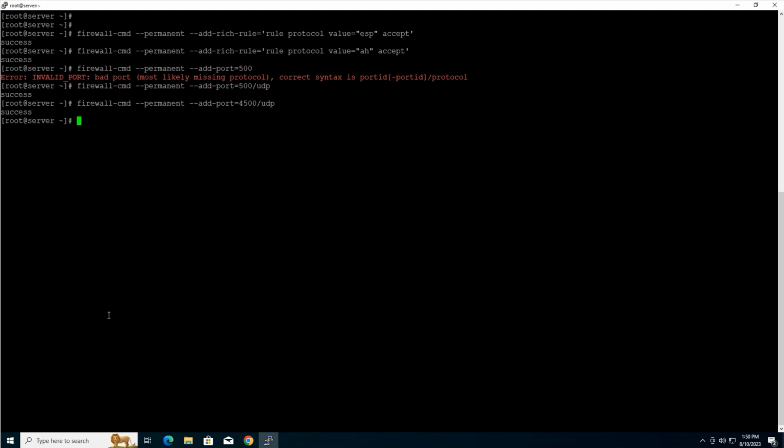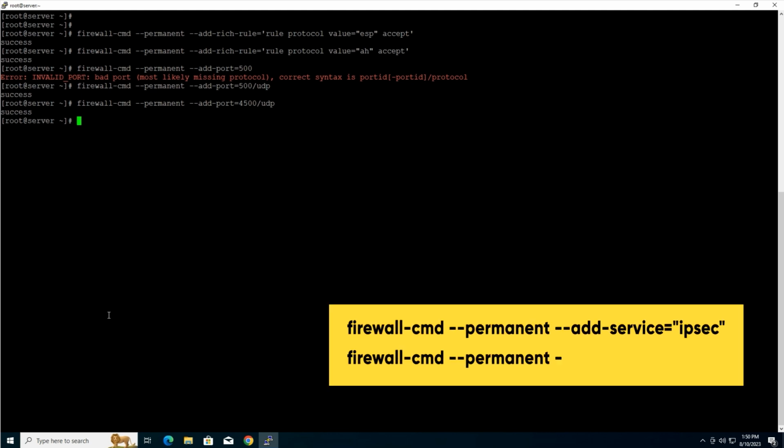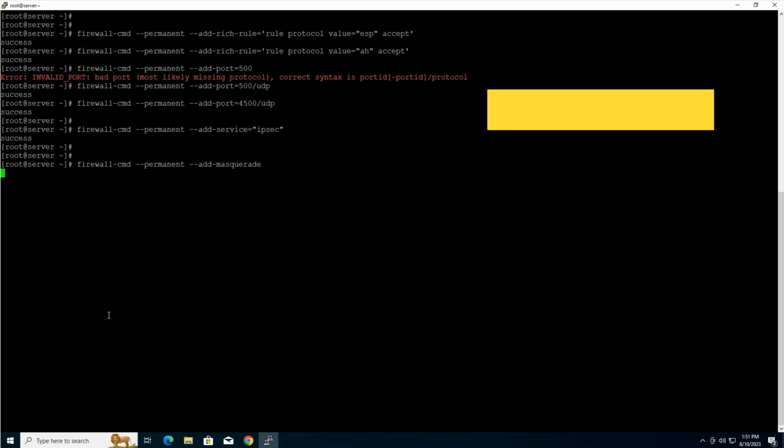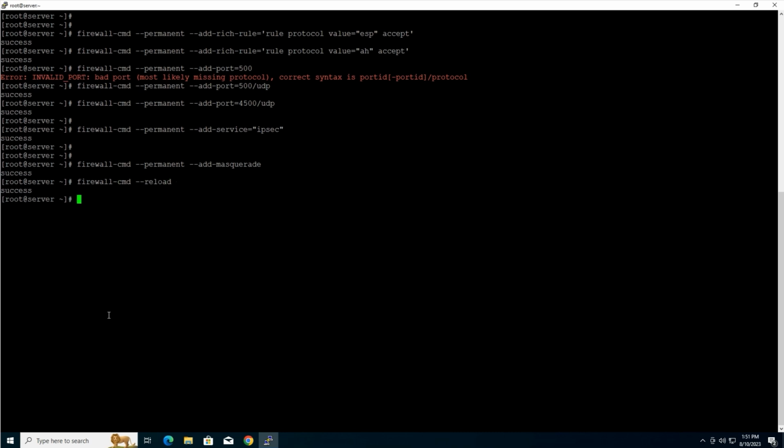In addition to the ports, we also need to allow traffic for the IPsec service and enable masquerading for VPN clients. Type the following commands one by one, pressing enter after each. The first command adds the IPsec service to the firewall, allowing traffic for the VPN protocol. The second command enables masquerading, which helps translate the IP addresses of VPN clients for internet access. Finally, to apply all the permanent firewall changes we made, type the following command and press enter. This command reloads the firewall configuration, making the new rules active.